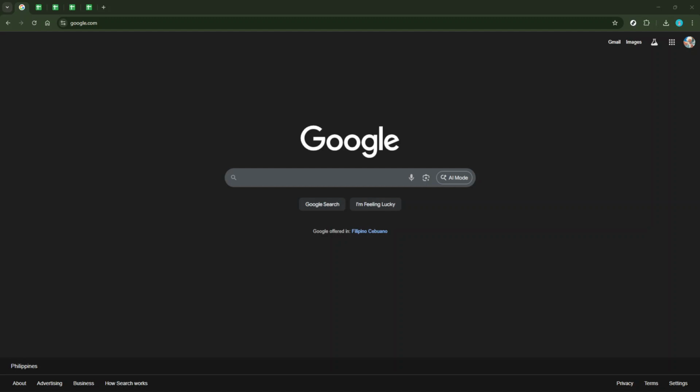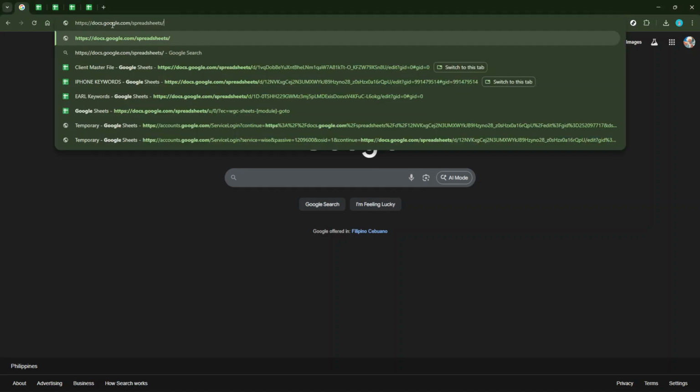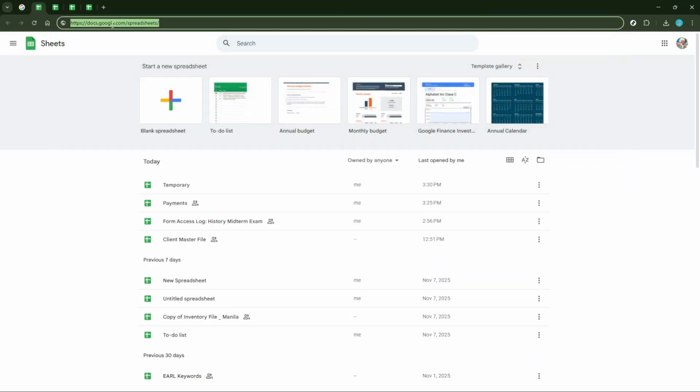First, you'll want to open the Google Sheet in your browser. It's important to be patient with loading, especially if the document contains a lot of content. So ensure your internet connection is stable. Once the sheet is open, you'll want to proceed to highlight the entire content that you can see.